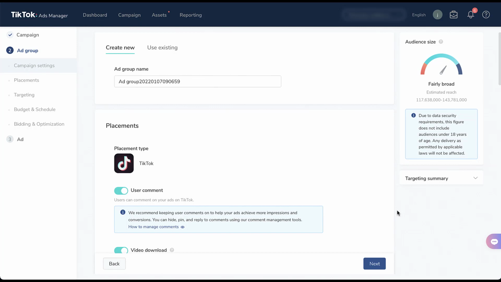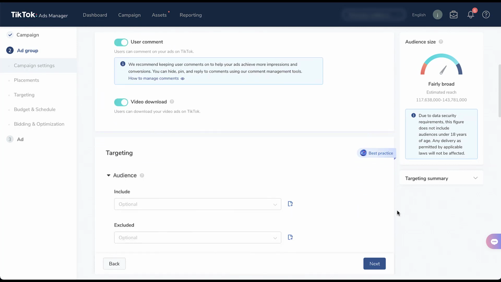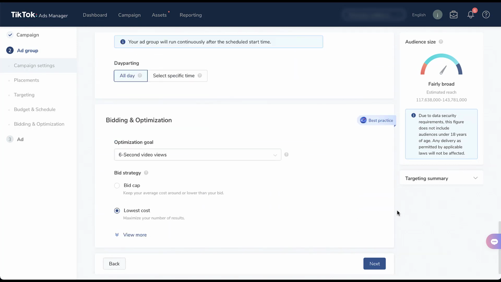Video views, however, has one of the more customizable sets of bidding and optimization sections down here, where we can choose an optimization goal based on the length of video view that we want to optimize for. The default is going to be a 6-second video view, but you can also choose to use a 2-second video view if you want to.